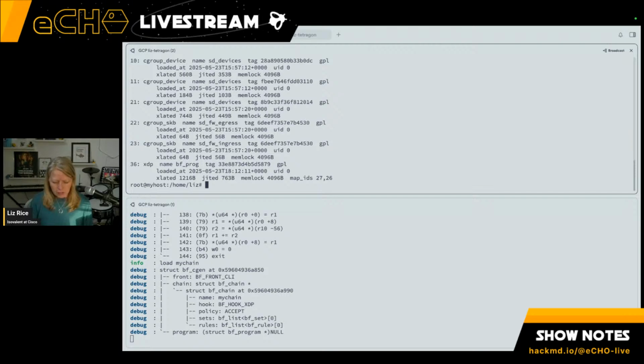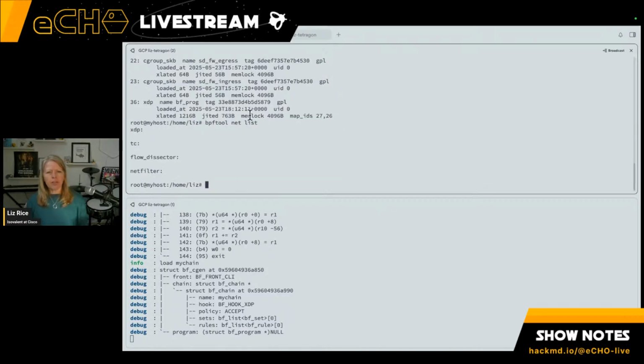But if I do net list, I think is what I want. So we don't actually have any programs attached anywhere in the network stack. And if I wanted to attach it, well, it's not going to do anything at the moment. So maybe it would be more interesting if I try and define a chain that actually does something.